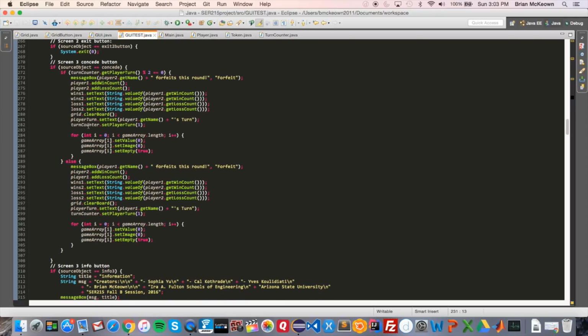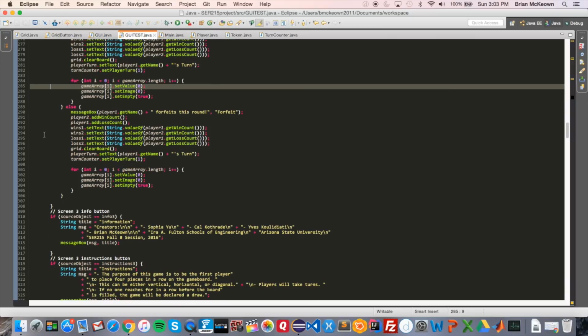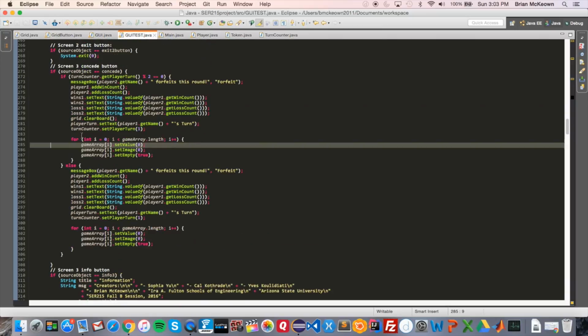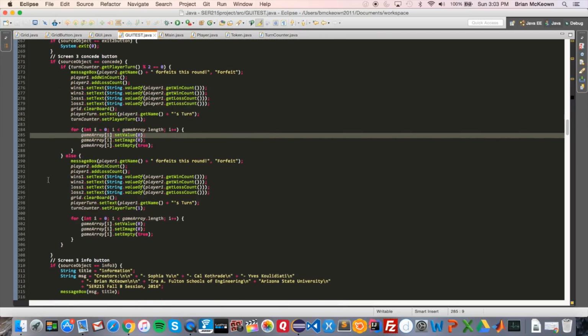Also, your turn counter here is going to reset, so set player turn to 1. That gets it back, so it's not just infinitely counting no matter how many rounds you do. And this if-else statement, you can see if the player turn is even, it'll say player 2 is the one forfeiting. If it's an odd number, it'll be player 1 that's forfeiting. So that's all this if-else statement is.